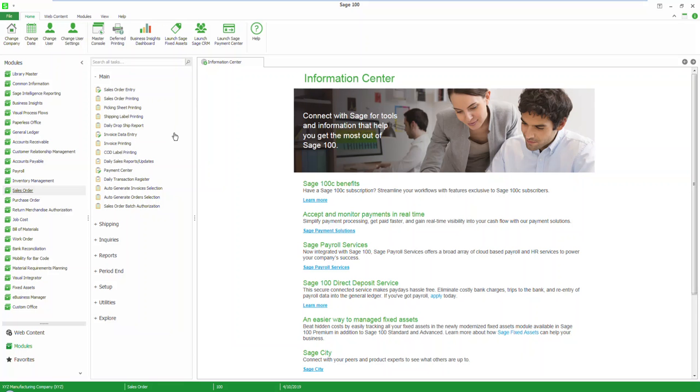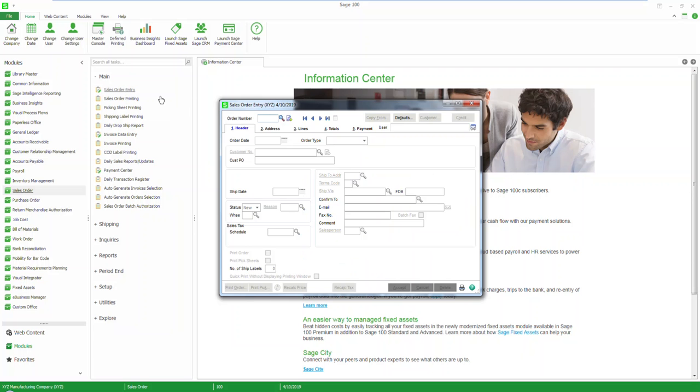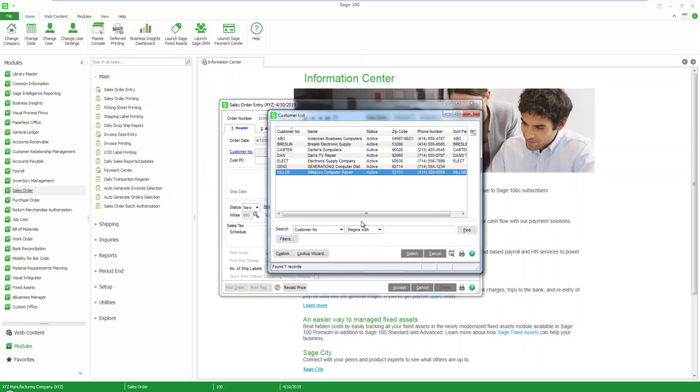In this demo, we will walk through entering the credit card sales order transaction within Sage 100 ERP. First thing we'll do is select the sales order entry option. Next, we will generate a new order number, as well as select the desired customer.